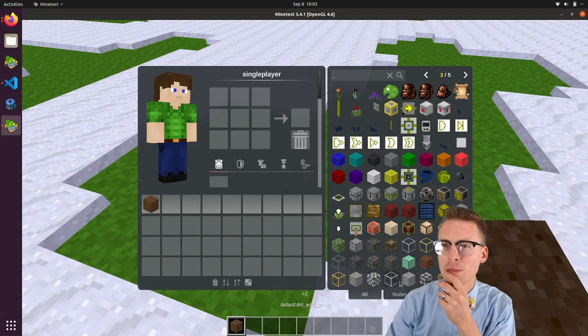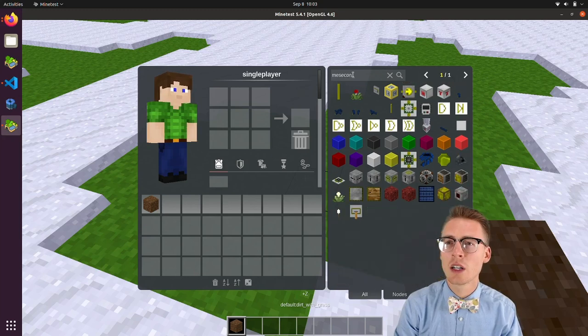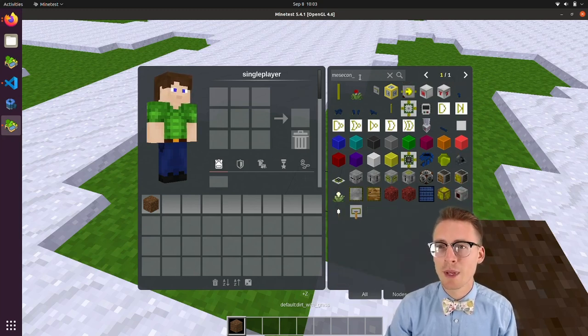These might be all Mesecons. Don't know how they sort them. I don't know if it's by mod type. You certainly can also do Mesecons. Yeah, so if you type Mesecons and press enter, it'll show you all the items that come along with that mod, nodes or items.